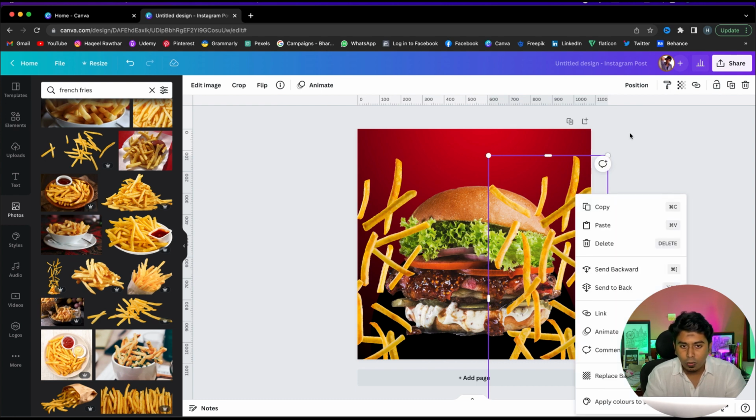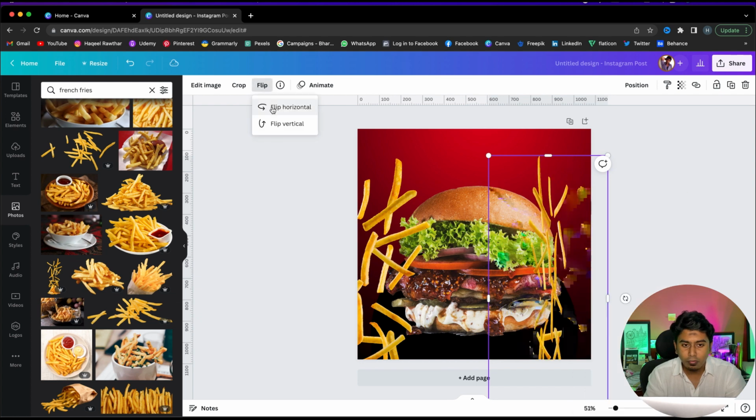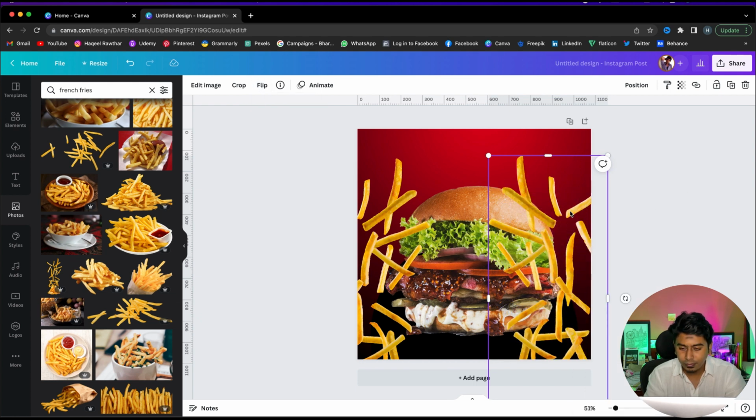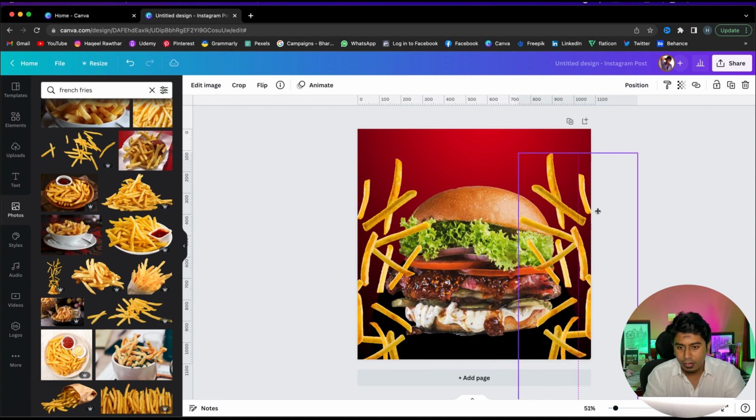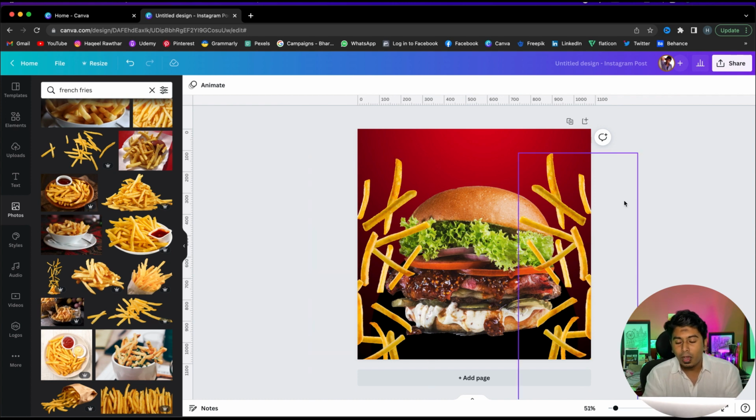And what I will do is I'm just going to click on Flip, and I'm just going to flip this horizontally. So I'm just going to have it over here. So yes, that's it. So this is your next step. So I'll give you like 10 seconds to do this task.